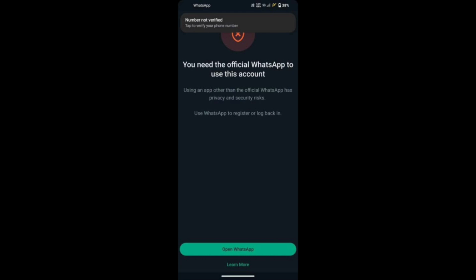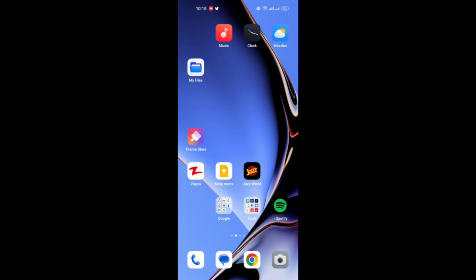So first of all guys, you may go back, and if you are using GB WhatsApp, FM WhatsApp or any other WhatsApp that is not official, first of all you may uninstall that WhatsApp. So guys, if you don't want to uninstall that app, you may open any browser like Google Chrome or Safari or any other browser, and you may update that WhatsApp.